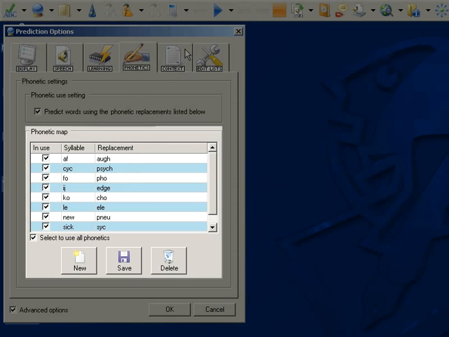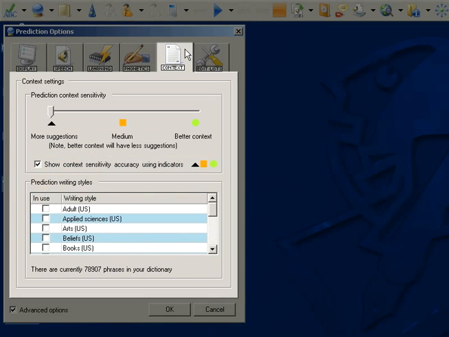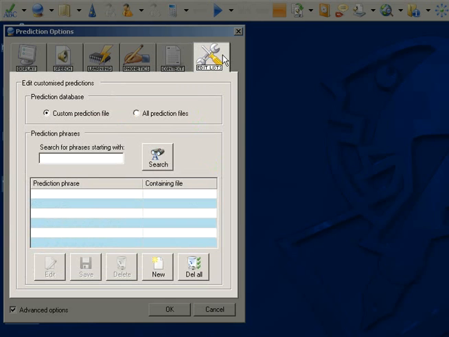The Context tab is where you can alter the word predicted according to its context indicator. To do so, move the slider bar. From here, you can also add or remove the various prediction databases such as arts and books. The final tab, the Edit Lists tab, is where individual words can be added into the prediction database.